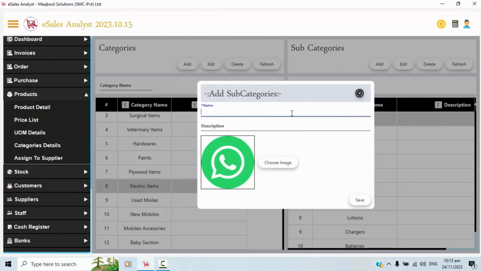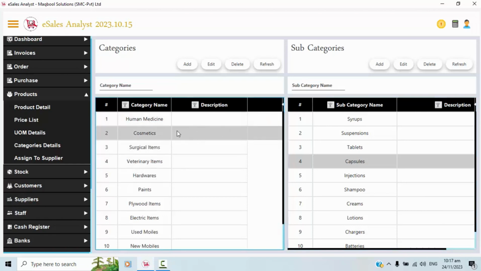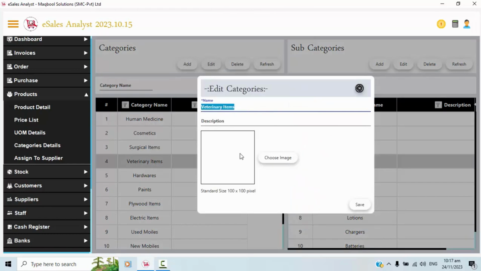And you can even go further. Under lotions, you might add hair removal lotions, baby lotions. The same applies to hardware and mobile accessories, where you might create subcategories like batteries, Bluetooth devices. Remember, you can also add images and descriptions to make everything look professional.